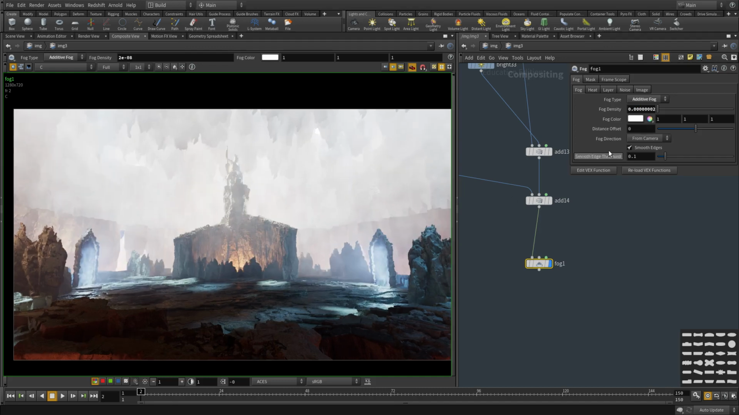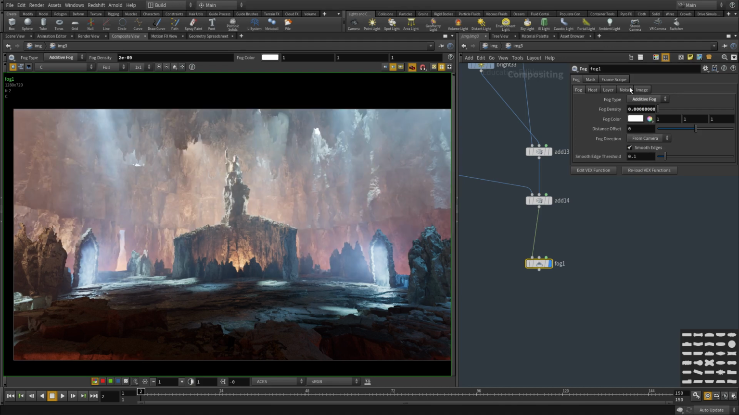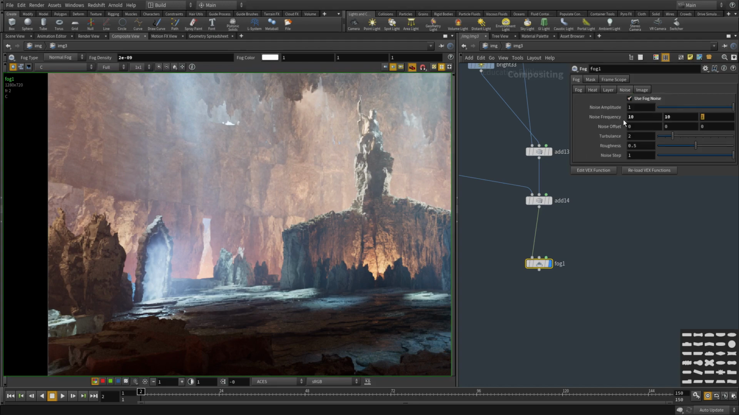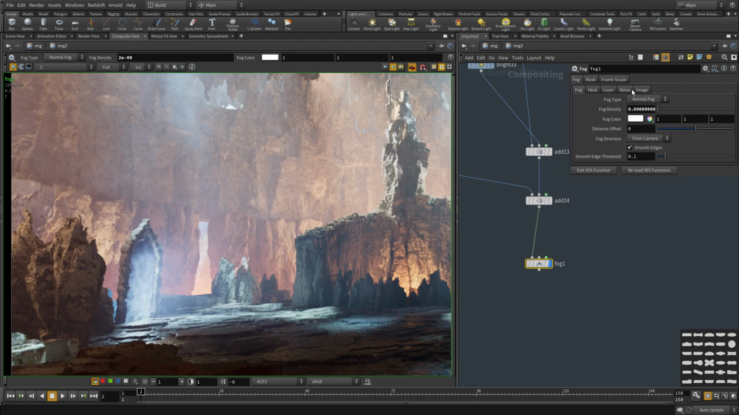Obviously we need a lot lower density, and we can go to the noise tab and increase the frequency. You can see it creates some really nice elements. Let's change it to normal. Let's make sure it's 10 across all axes. It's too much. Let's try 3, 3, 3.